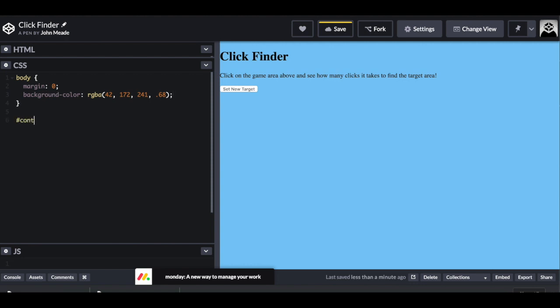So let's go on and target the container. All we're going to do with the container is give it a height of 90vh. The only reason I'm doing this is because CodePen cuts off a little bit down at the bottom here. So in order for you to see the whole thing on CodePen, I'm giving it 90 instead of 100.